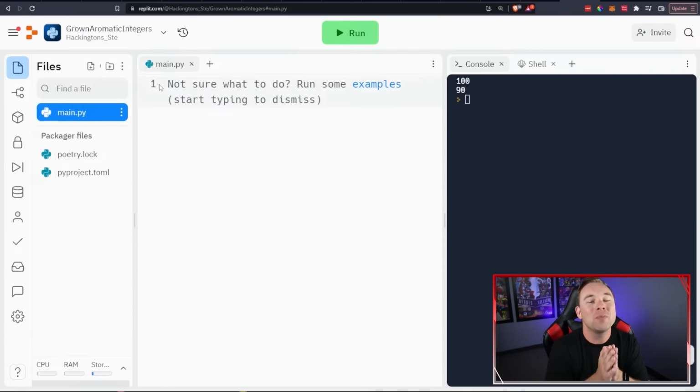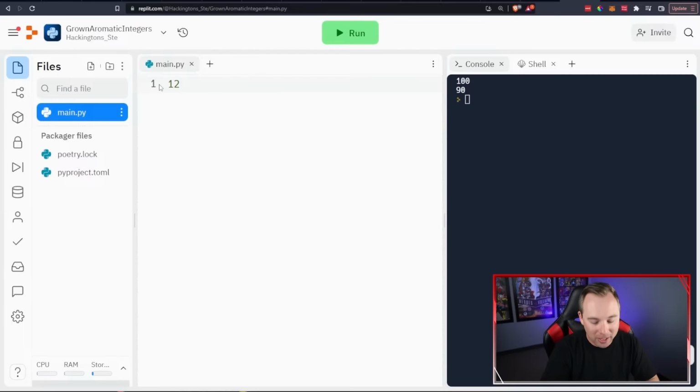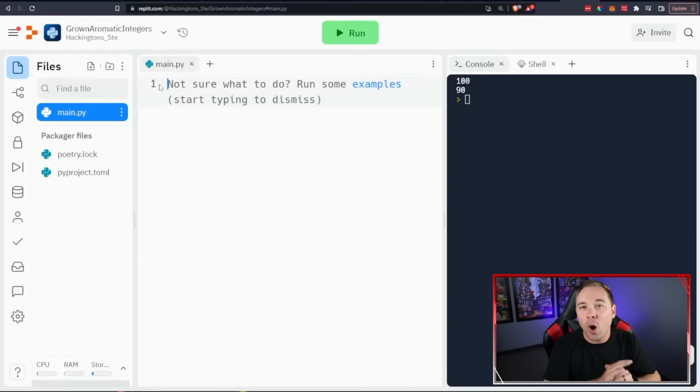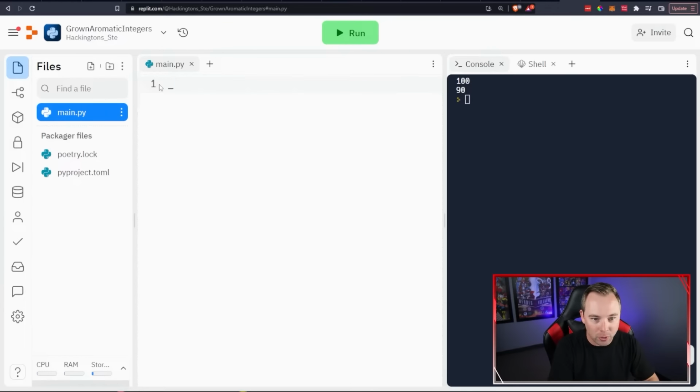Now, there are some rules that variables have to follow. We can't just say 12 in here as a variable. Variables can't start with numbers. Also, the only punctuation that we can use in a variable are underscores. Not dashes, because that's the minus sign in Python, but underscores.